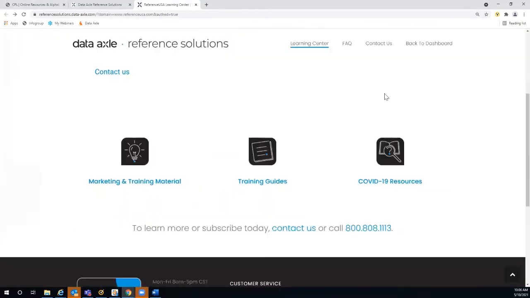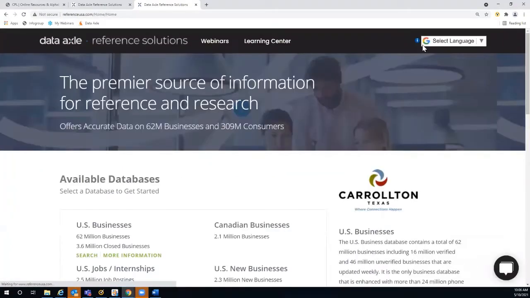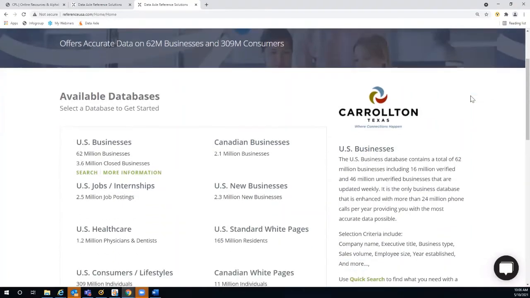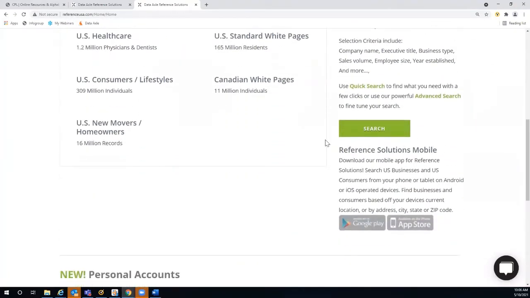You could print that off, you could have it open on another tab, just depends on what you might want to do. And I also like to point out we have this app. So if you would prefer to use an app, we make that available. In that app, we would have the U.S. Business Database and the U.S. Consumer Lifestyles Database. So those 2 modules out of the 9 that are available through your library.